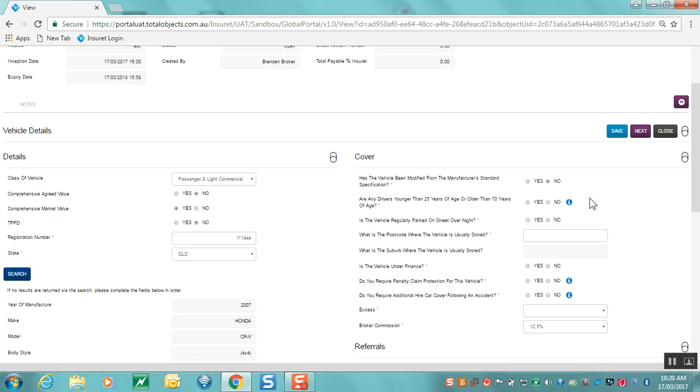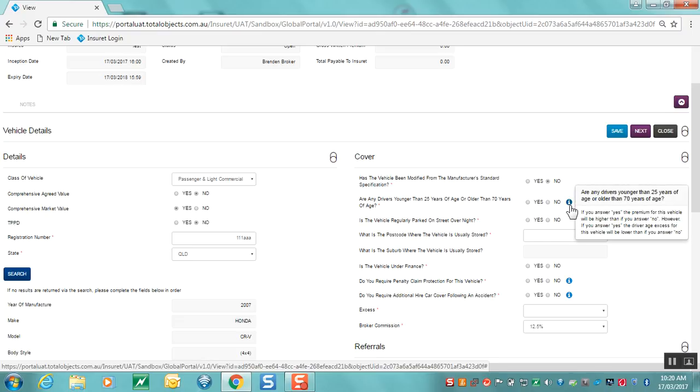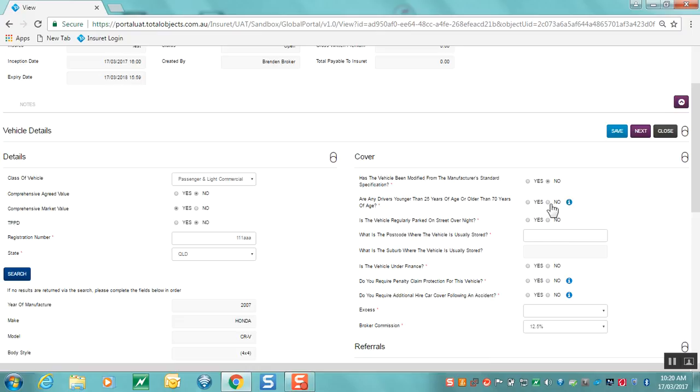If you say yes, the premium for this vehicle will be higher than if you answer no. However, if you answer yes, the driver age excess for this vehicle will be lower than if you say no. So for this instance, we're going to say no. Is the vehicle regularly parked on street overnight? If you say yes, it will generate a slight increase to your premium. So we're going to say no.